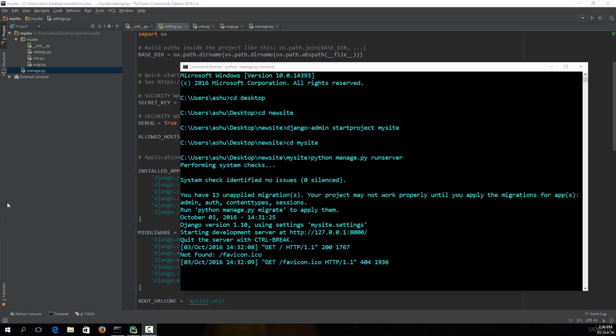So that is what an app is, and we will learn how to create a new app in the Django project. Right now we only have the default app. And now we are going to learn how to create our very own app by using a set of commands.